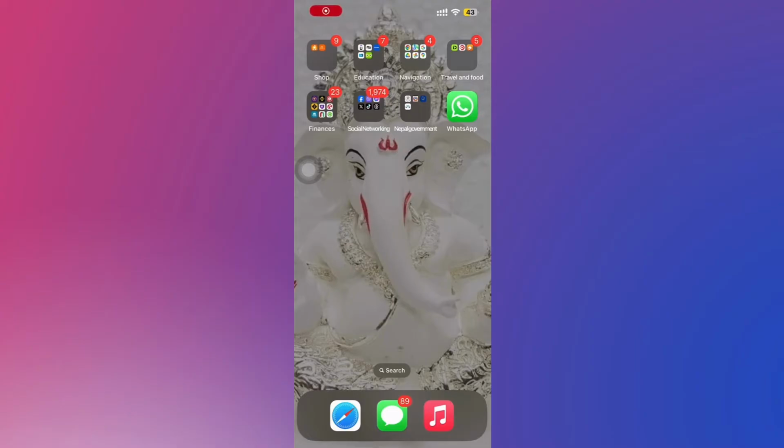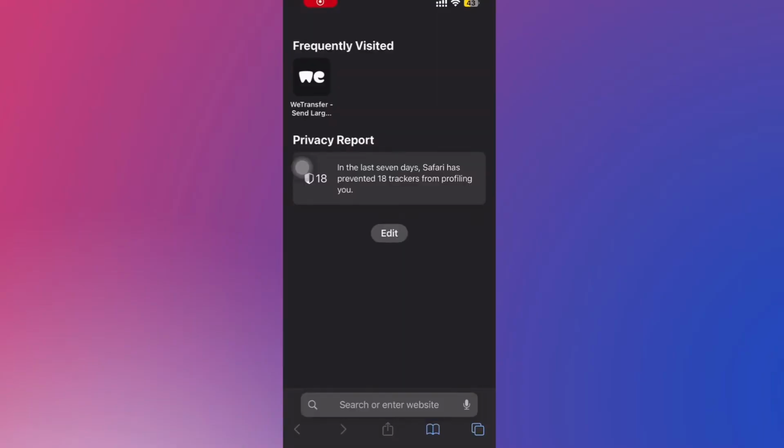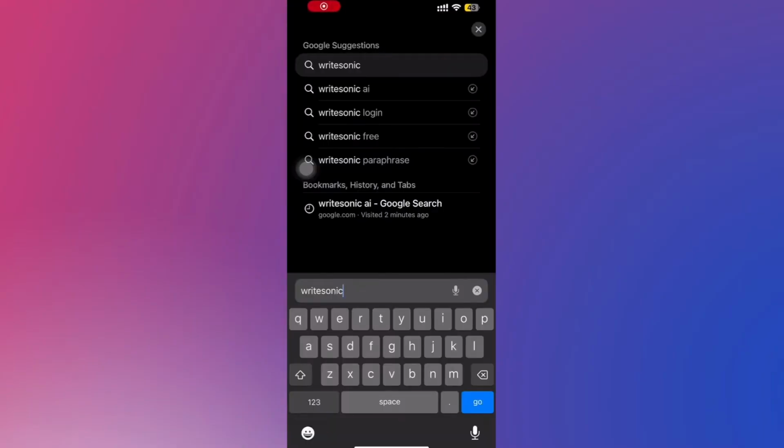So let's get started. Now from your home page, look for the web browser which suits you. For now, I'm going to use Safari, so you can click the same one if you have it and open it. Now go to the search bar at the bottom of your screen and search for Writesonic AI, and once you see it, click on it.